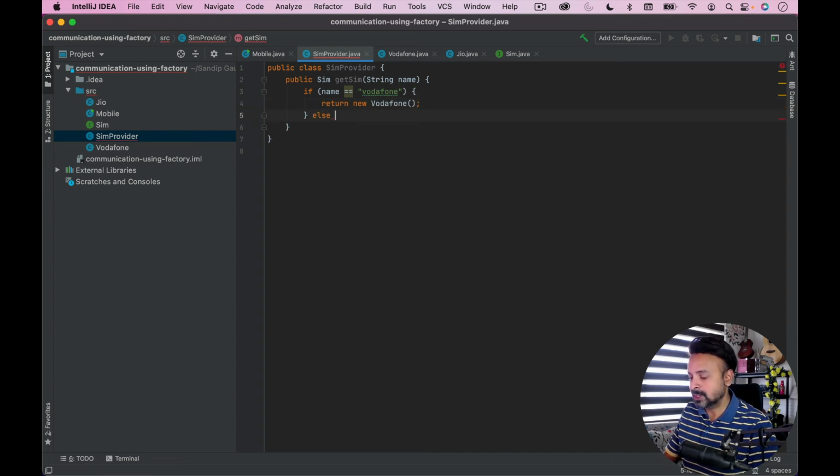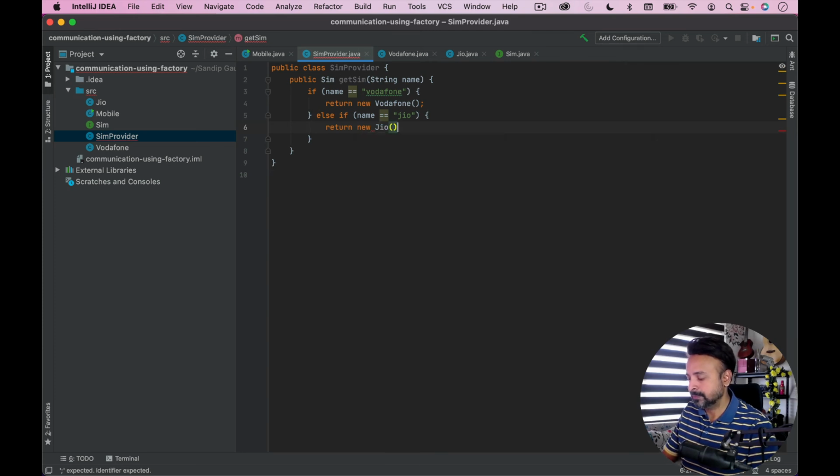Else, I'm going to check if name is equal to maybe Geo. I'm going to return new GeoSim. See that? So I've created a separate class called SimProvider.